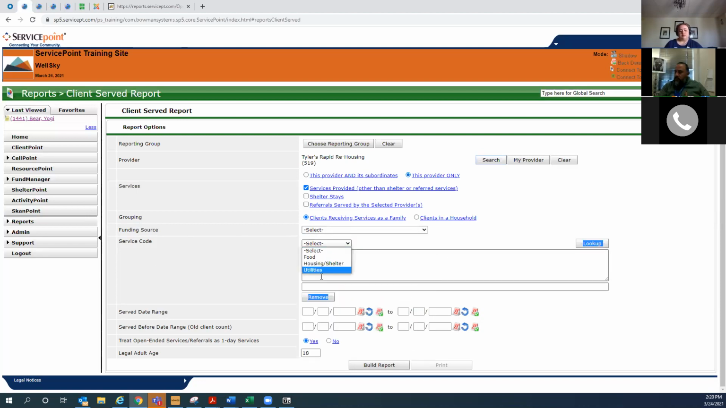Service code, if you want to narrow it down to a specific service code, you can do that as well. So if you only want to see what services you have for rent payment assistance, you can select it from your quick list, or you can always look it up. If you leave any of these fields blank, right? So if I don't select a funding source, or I don't select a service code, it will actually execute the report basically without that filter in place.